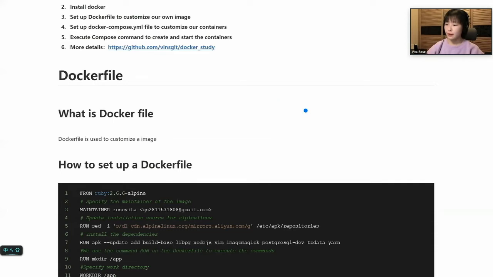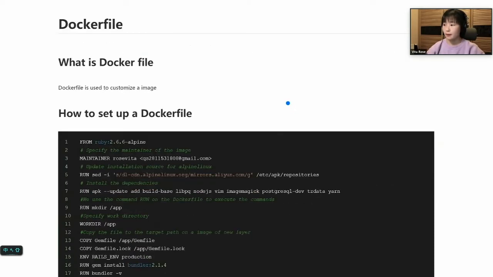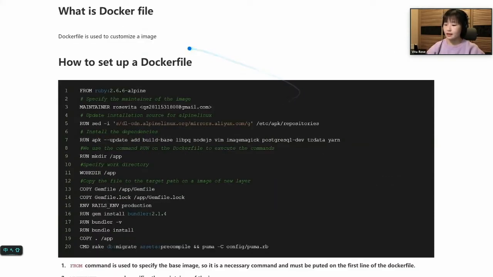Let's start with the Dockerfile. What is a Dockerfile for? Basically, a Dockerfile is used to customize a Docker image. This is a Dockerfile which was used in my previous demo project. Let's look at the first line. As I said before, we need to customize our own image. When we customize an image, it should be based on another image. And the FROM command is used to specify the base image, so it's a necessary command and must be put on the first line of the Dockerfile.